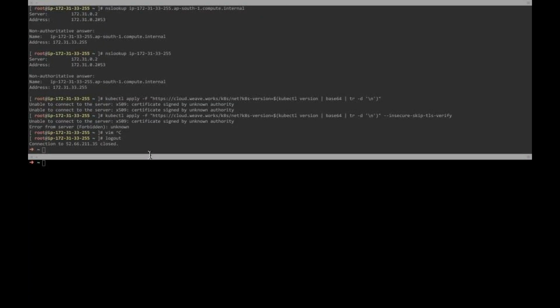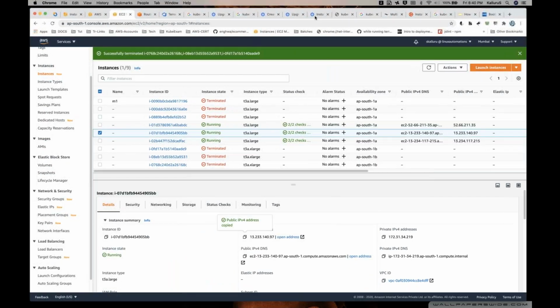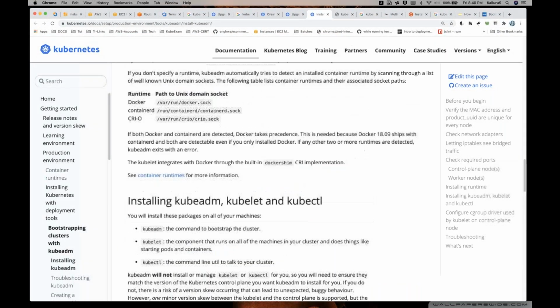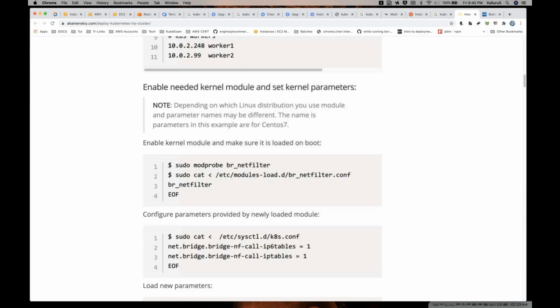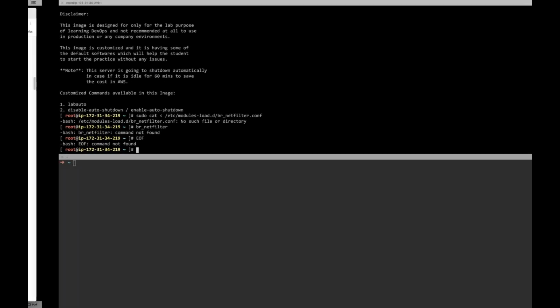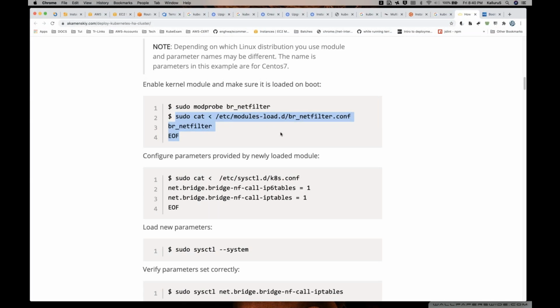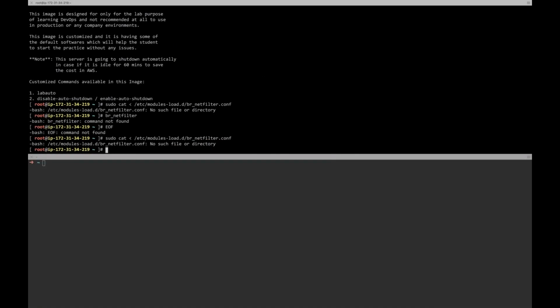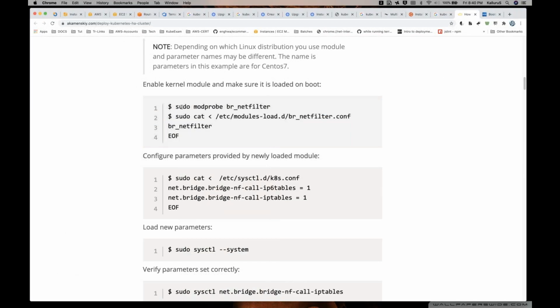Let me take this and SSH into this one, and here the same story. Let's follow this guy's documentation only. So he set the host names, which in our case is really not needed. This is the first command. Oh, that file is not a directory.